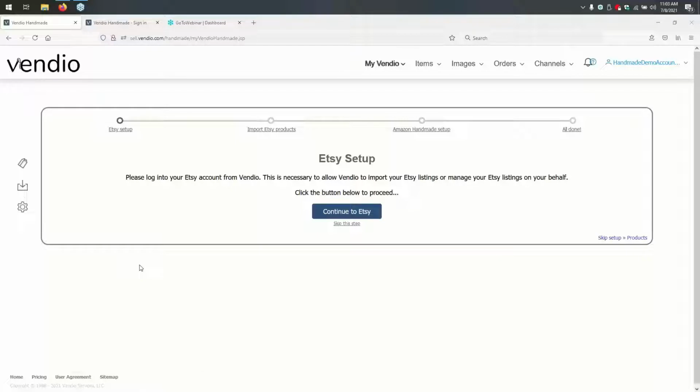The setup wizard will first walk you through importing your Etsy items and the initial setup. You'll first want to add your Etsy account to Vendio. So just go ahead and click the button to continue to Etsy, and you will be directed to log into your Etsy account if you're not already logged in. Etsy will then let you know what permissions you are giving Vendio to do on your behalf. Just take a look and make sure that you agree, and then go ahead and click the blue Allow Access button that you'll see at the bottom of the page.